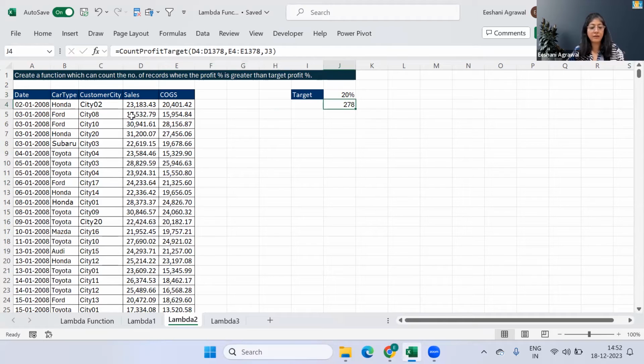But over here, I've already created this function called count of profit target. And all I'm doing is giving the columns based on which the calculation would be done, like how the profit is getting calculated, and then giving my target. So internally, this function is calculating a profit percentage for each record, and wherever the record is greater than or equal to the target, it is counting it. So how would we do this function?